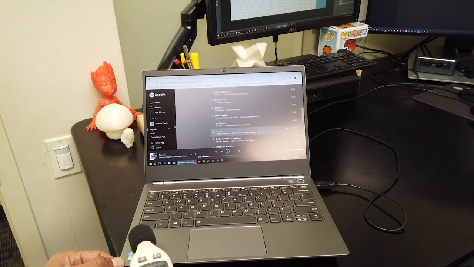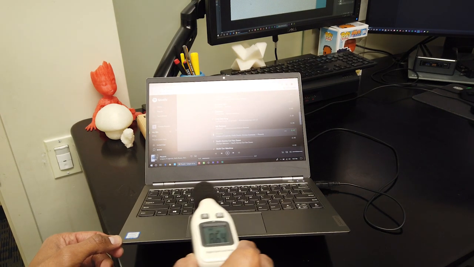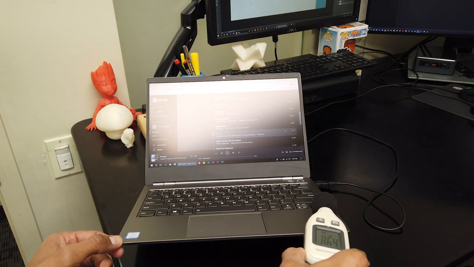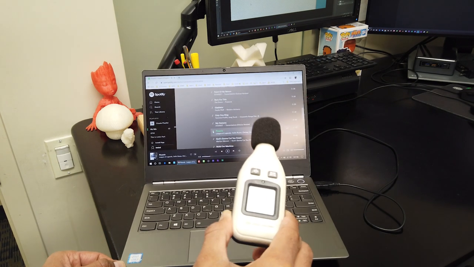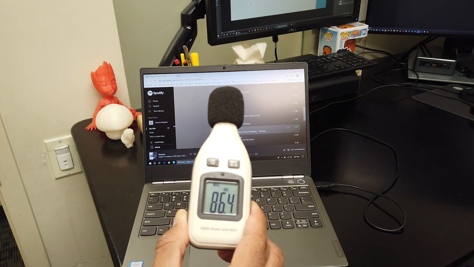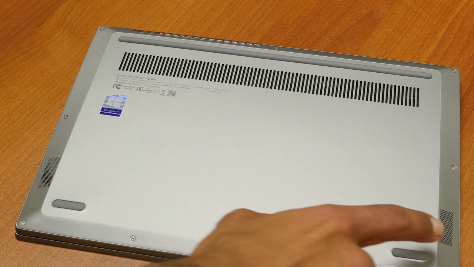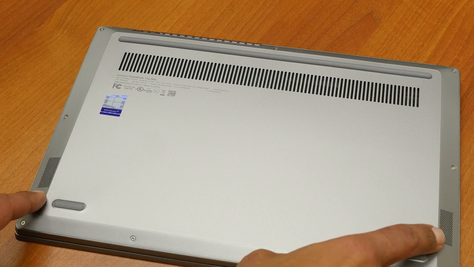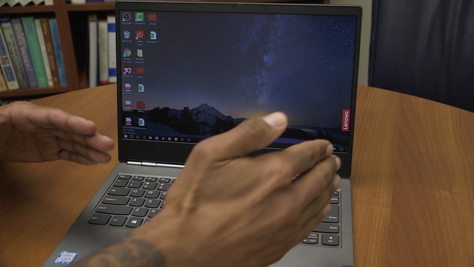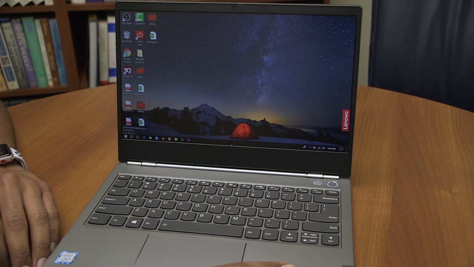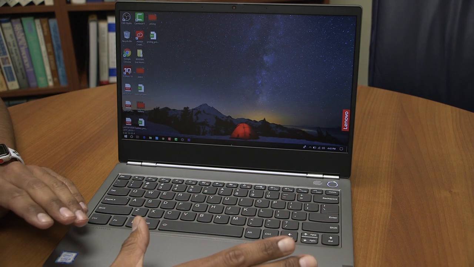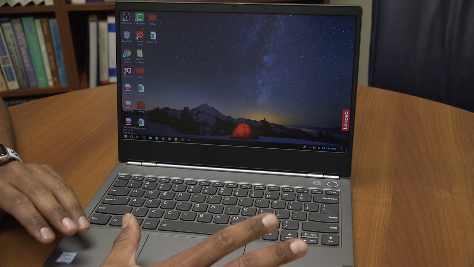Now, for sound, it is really loud. I was able to get around 86.4 decibels when I was using this particular laptop, and that's not that bad. The speakers are located on the left and right side at the bottom of the laptop. It's a nice location for those speakers. If you're stationed at a desk with hardwood, the sound basically bounces up and hits you right in your face. But the highest that I got on the sound was around 86.4 decibels.